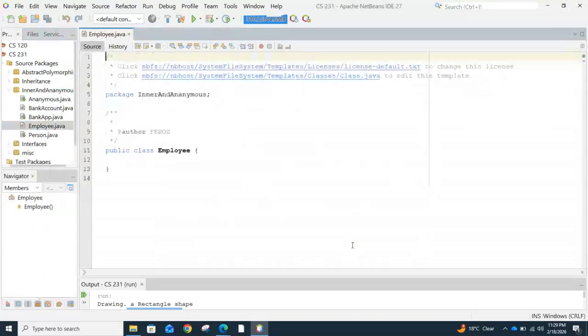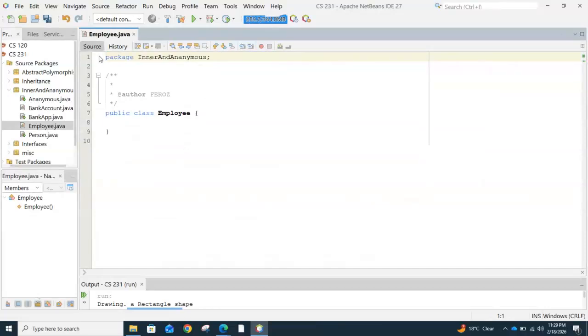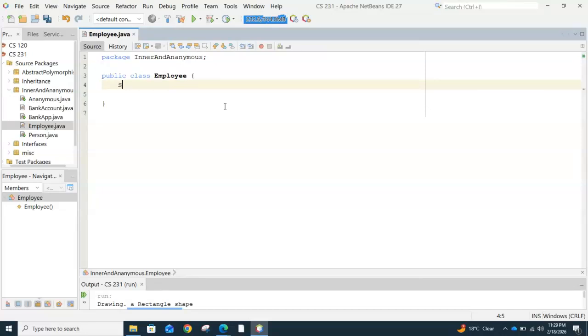So what is generally an inner class? A class within another class. You have a class and you create a class within the same class. For example, this class has a member here, String name, right? I just say here name, for example, Feroz Muhammad.